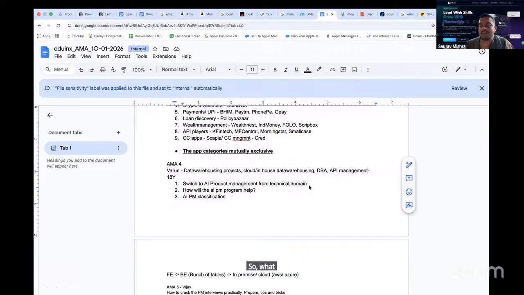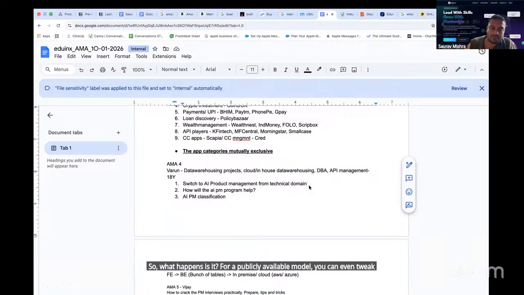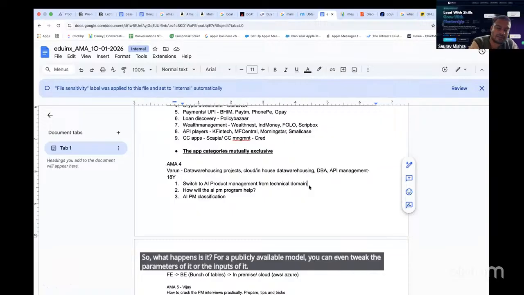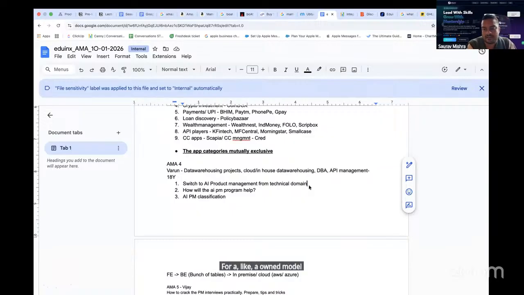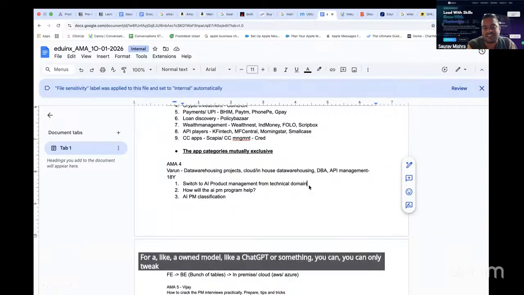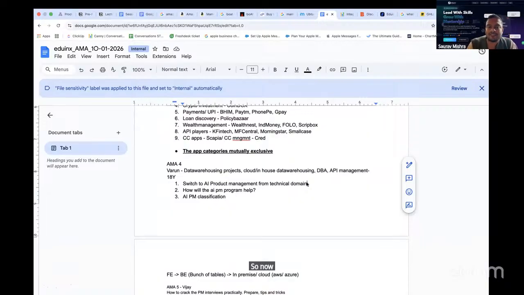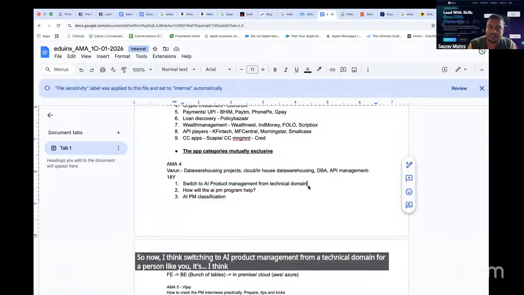For a publicly available model, you can even tweak the parameters or the inputs. For an owned model like ChatGPT, you can only tweak certain aspects, like the temperature, to generate more random or more accurate responses, and you can build on it. So now, switching to AI product management from a technical domain, for a person like you, I think it's a very easy thing.